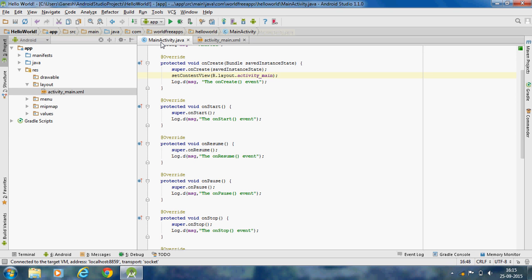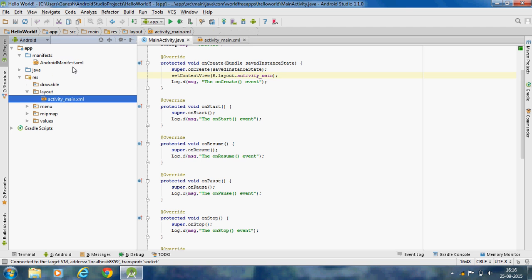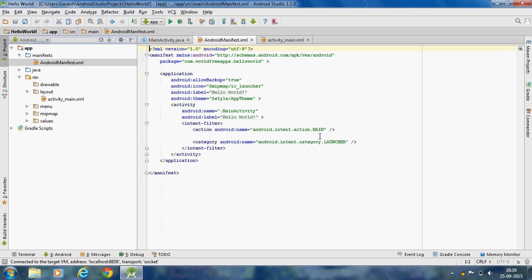Every activity you define for your application must be declared in your AndroidManifest.xml file, and the main activity for your app can be declared in the manifest with an intent filter that includes the main action and launcher category as follows. As you can see in your app's manifest file, the intent filter has been set to main and launcher.